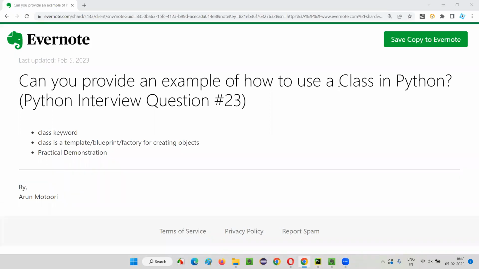In this session, I'm going to answer one of the Python interview questions. That is, can you provide an example of how to use a class in Python? Let me answer. In order to create a class in Python, we have to use a keyword known as the class keyword. So class keyword followed by the class name and colon symbol. There is a syntax for the class. Let me practically demonstrate this for you.